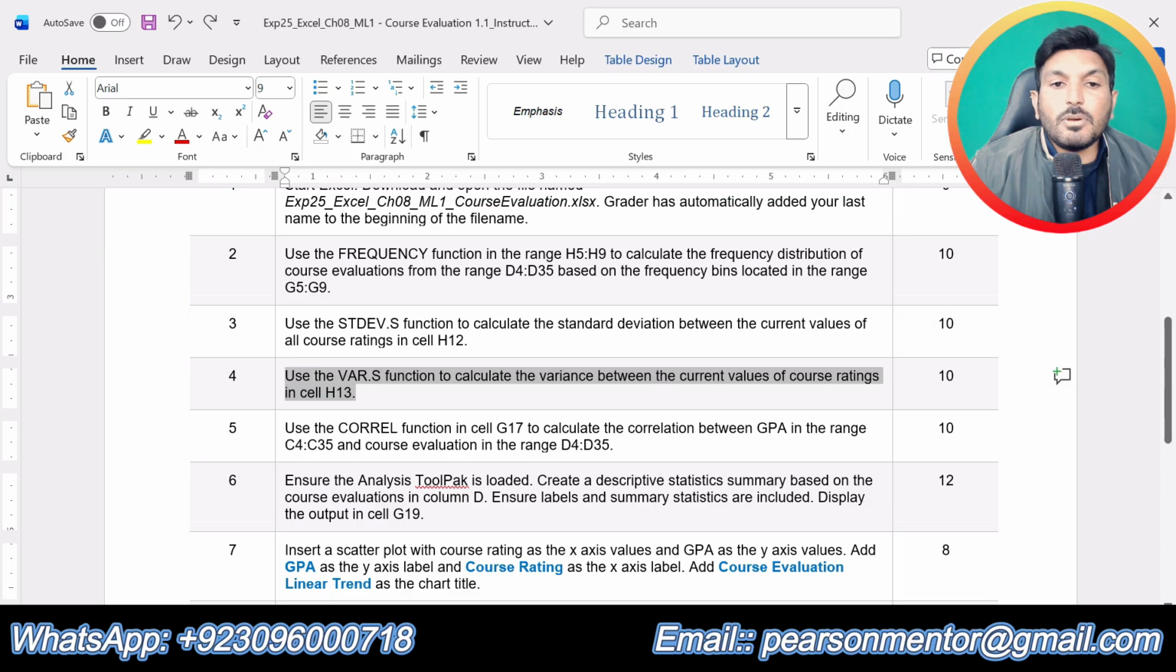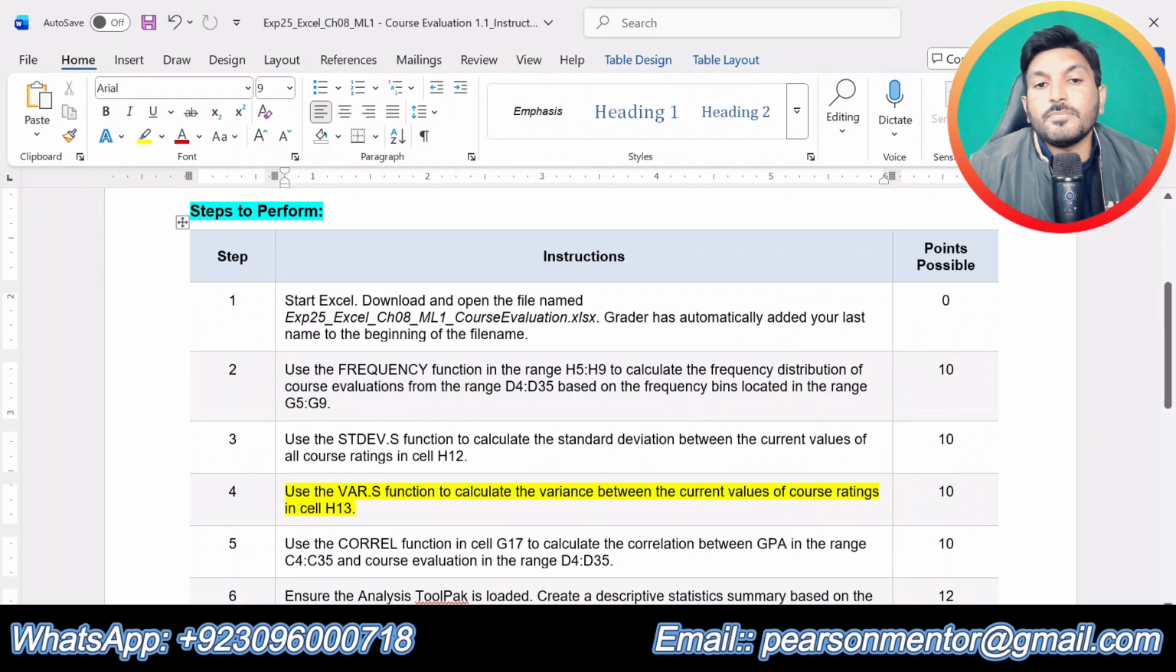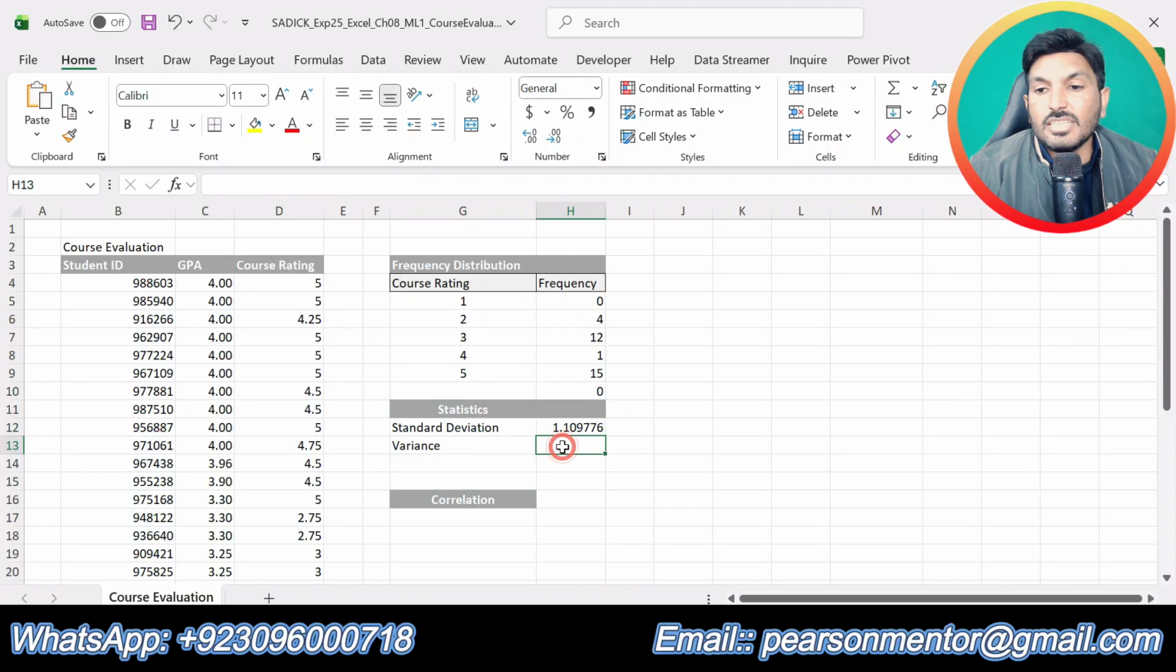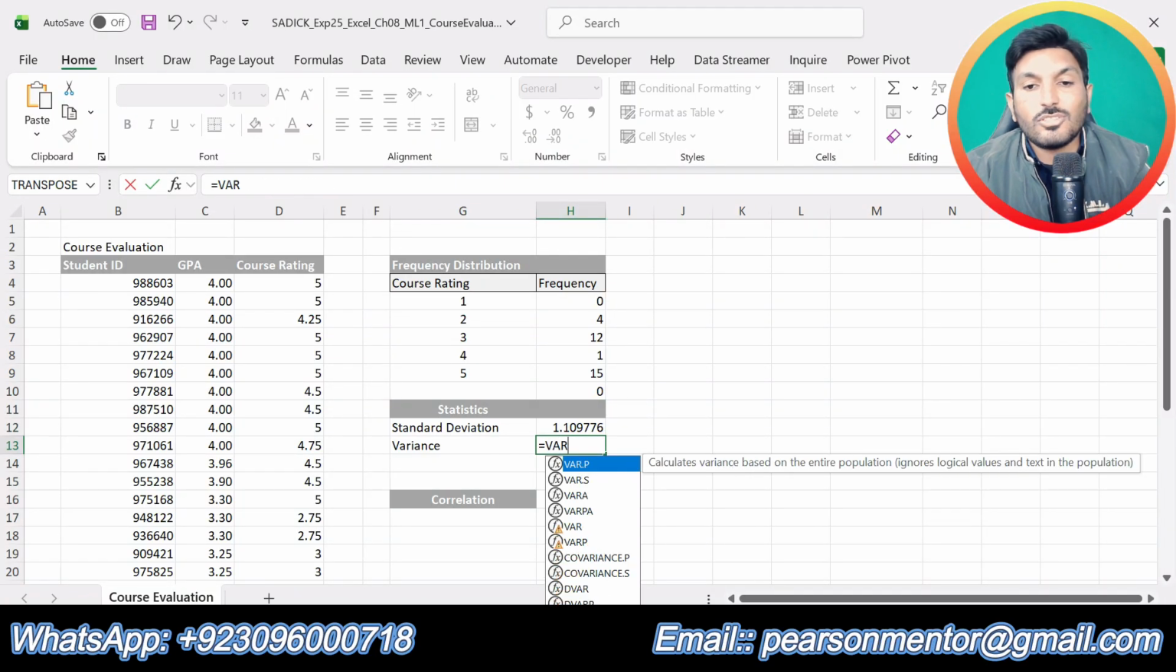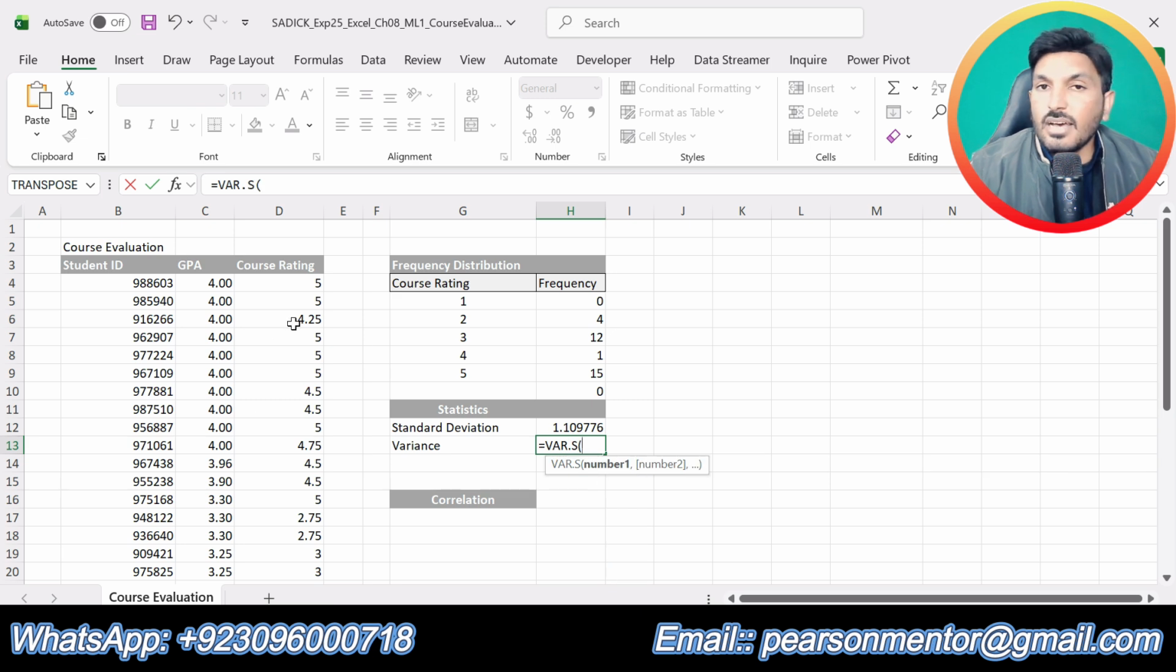Now we are going to do step number 4. Step number 4 says to use the VAR.S function to calculate the variance between the current values of course rating in cell H13. Similar to the previous step where we calculated the standard deviation for a sample, and the sample is the course rating, now we are going to calculate the variance of that sample, and again the sample is the course rating. So for this purpose we will go to cell H13 and use the VAR.S function to calculate the variance of the course rating.